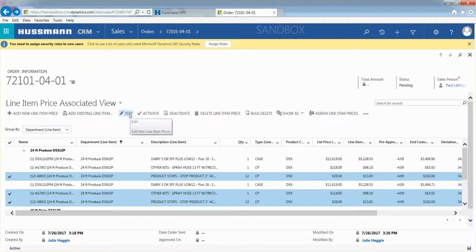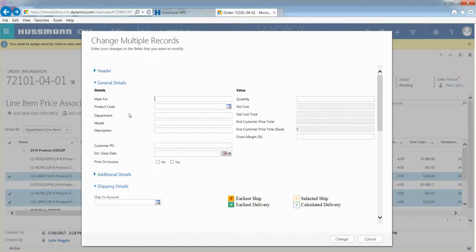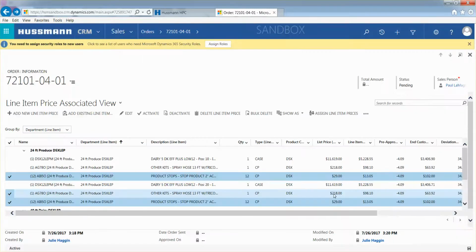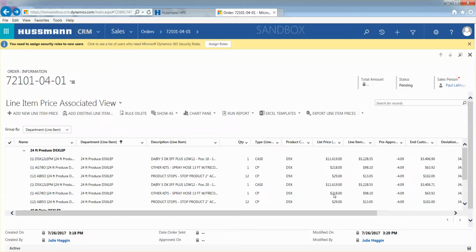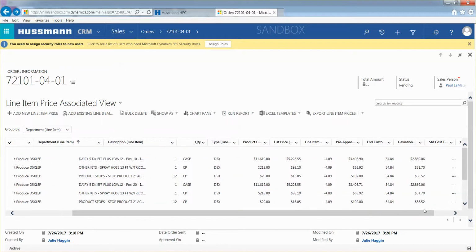So then I can hit edit. And on this one, print on invoice, and I would say no and change. And so then all of those that we had on there are not going to show up on the invoice. So that's a little bit easier way of being able to do that.